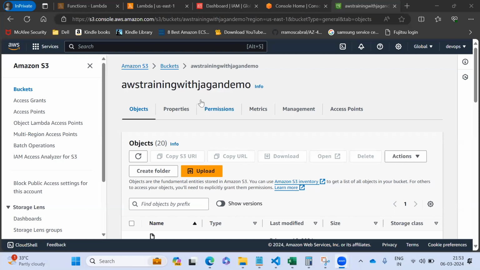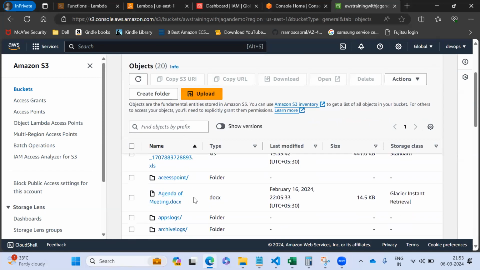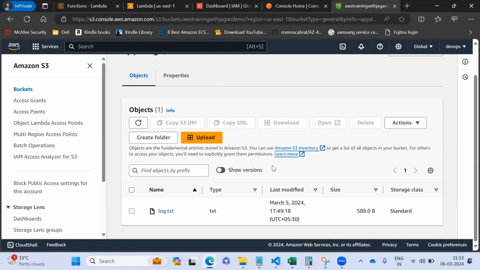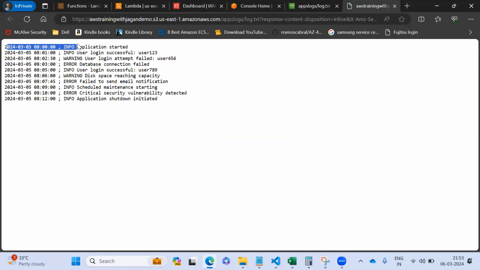I have come to this S3 bucket, and in this S3 bucket my logs are there in the app logs. This is the log file in the S3 bucket, and let me open it and show you what is there. If you open this one, you can see the logs. So this is the information: the application started, the user has logged in, there is a login warning error, it's trying the database connection and it failed, the user logged in successfully, and there is a disk space error.